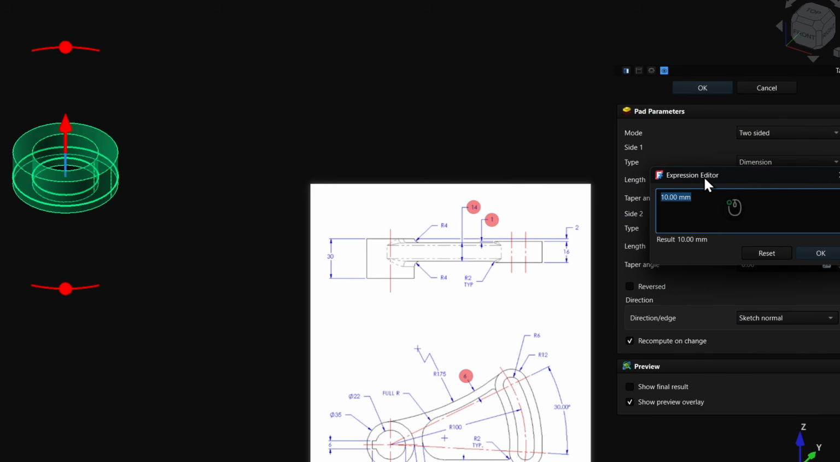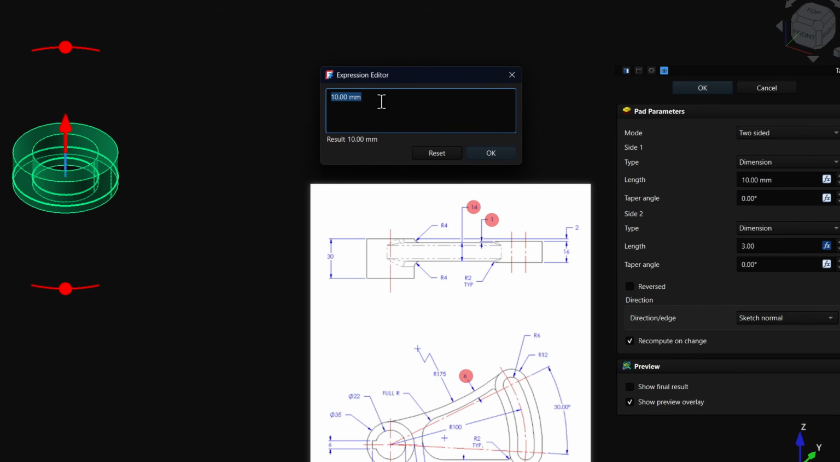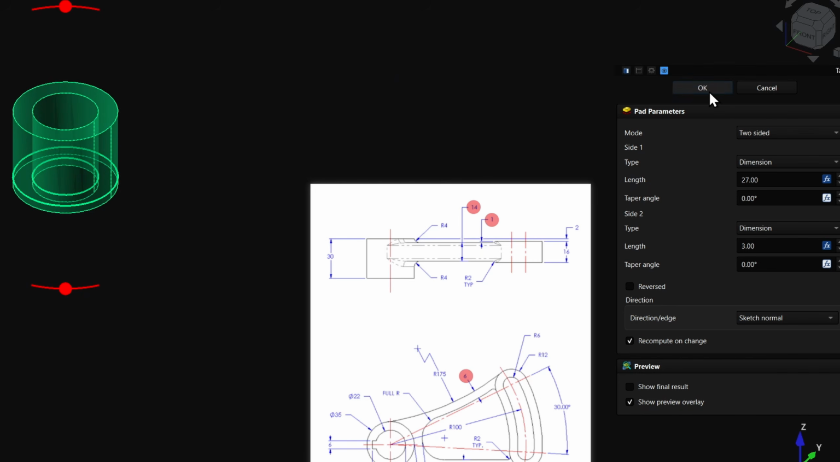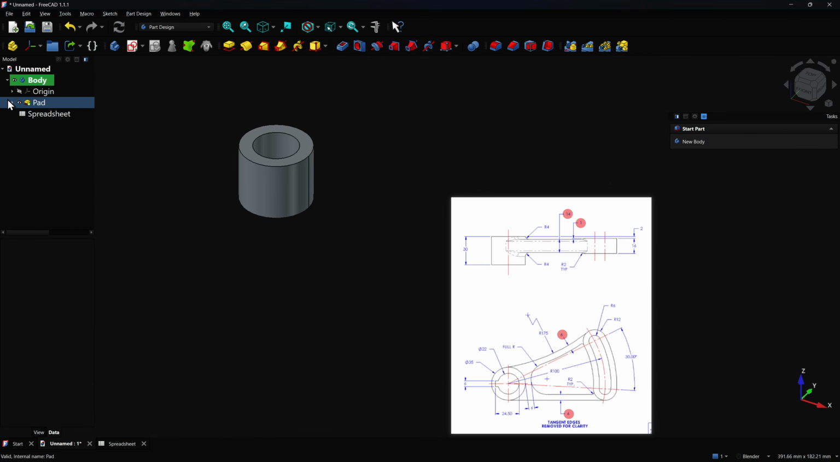Next, go to the first side and set the length. It equals 30 minus 2 for the first offset, then minus the spreadsheet offset. Okay, then we can finish this pad.